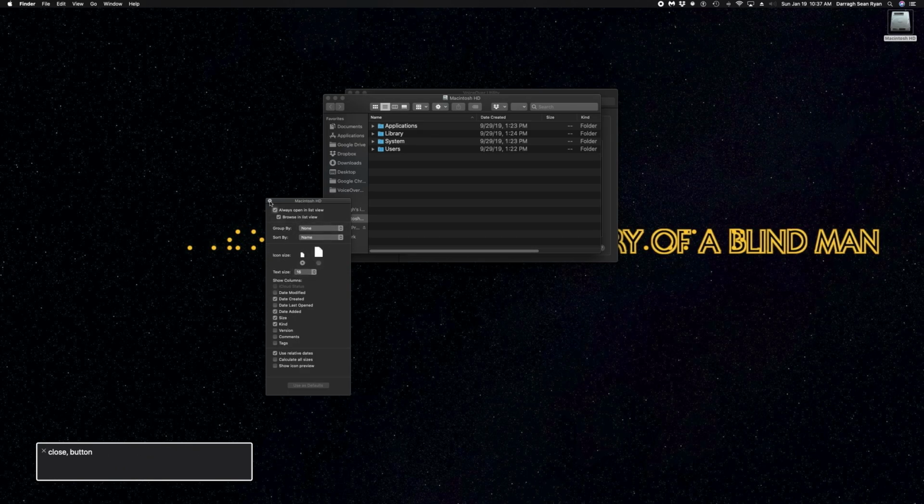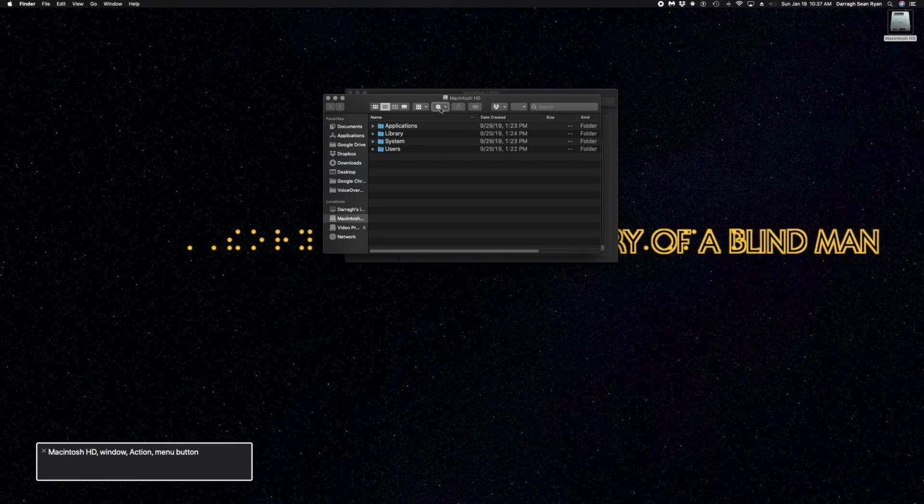All Mac close button. Macintosh HD. Always open in list view. Mac close. Macintosh HD. Window. Action. Share. Dimmed button. Edit tags. Dimmed button. And again, I'm back in the toolbar of my Macintosh HD window.